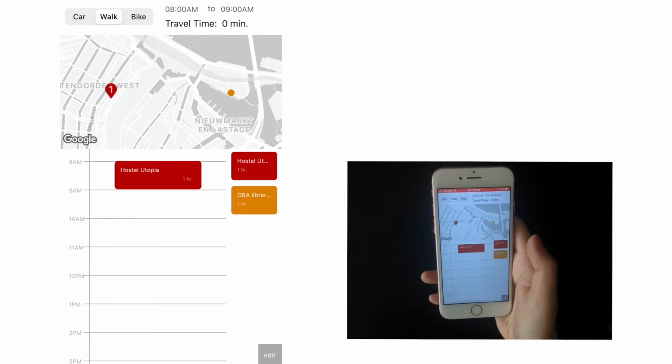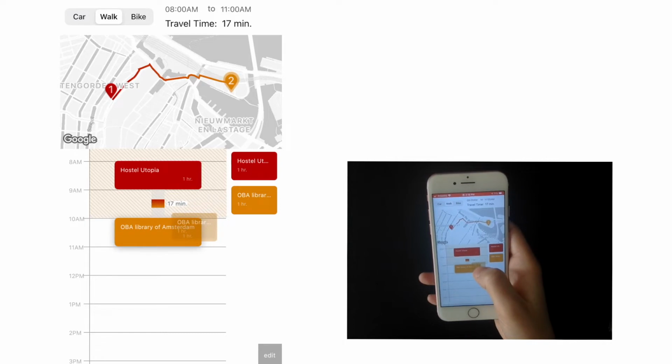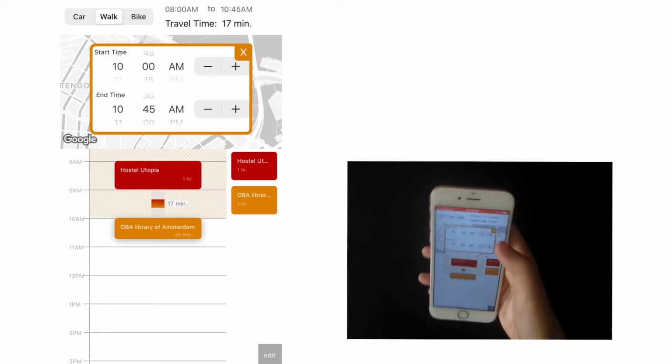Next, I want to visit the Central Library first thing, as I've been told their top floor has amazing morning views. As I'm looking at the hours of operation in context, I will plan to be there as soon as they open, which is at 10 a.m. I see that it will take 17 minutes to walk there, and I don't need to spend a whole hour in the library, so I'm going to adjust the duration to 45 minutes instead.